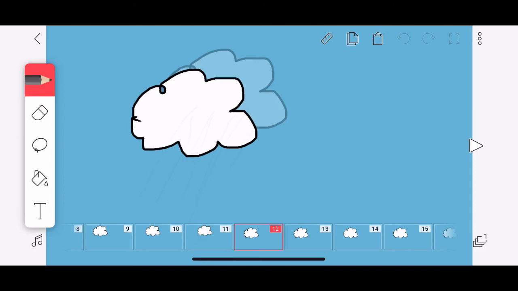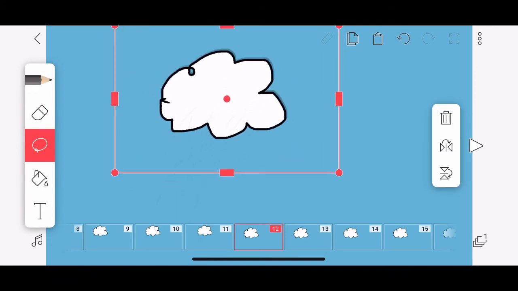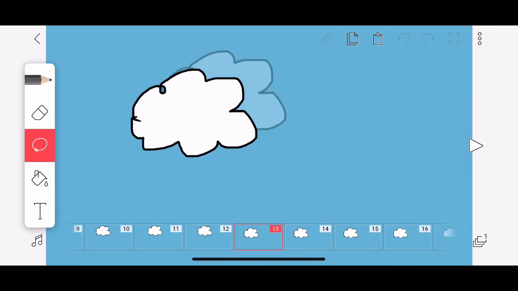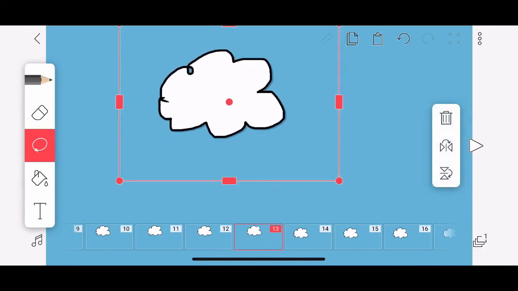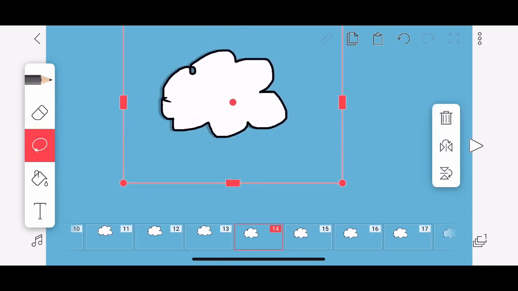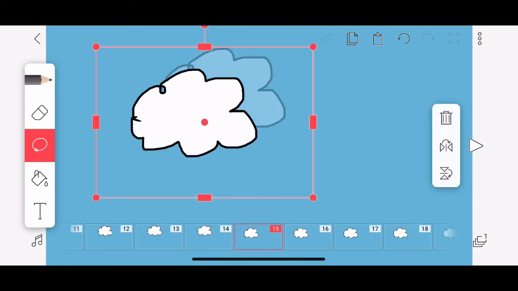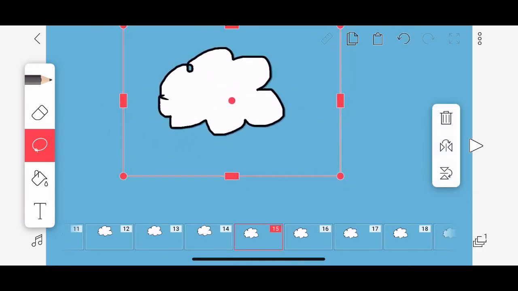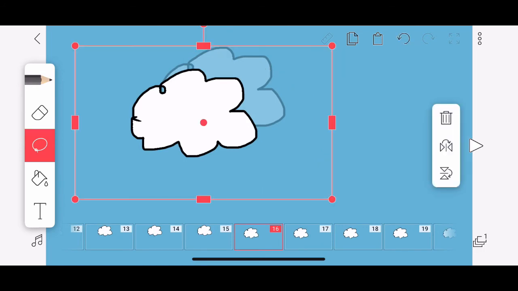I don't want it to move anywhere, so I'm going to grab that lasso tool again, and I'm going to circle my cloud, and I'm going to drag it so it sits right on top of the other one. And let's do that for a couple more frames. Okay? And the reason I'm doing that is that in my artistic vision, the cloud is going to sit still and rain. And then the rain will stop and it will move off frame to the right.